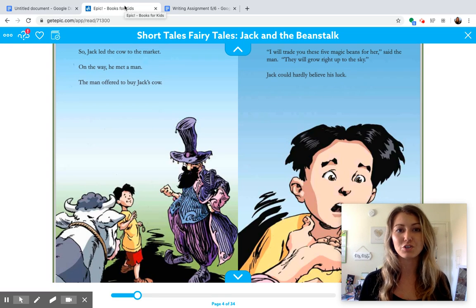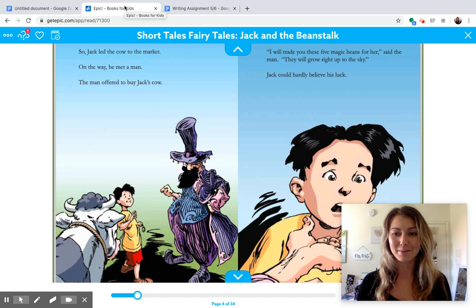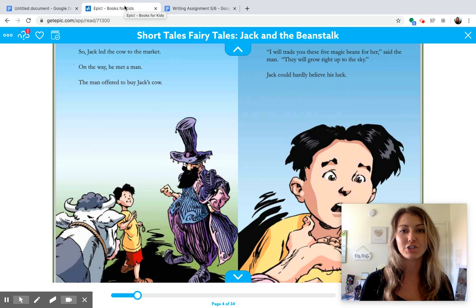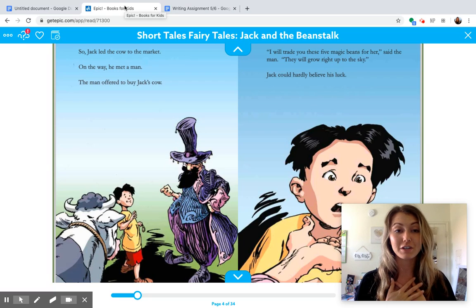So Miss Metz has already picked our mentor text for today. I chose this short fairy tale, Jack and the Beanstalk. Now, it's easier to do this activity with a fiction text. You can use a nonfiction text. It might be a little bit harder to find adverbs, but give it a try. You'll definitely find adjectives in both fiction and nonfiction. I chose a fiction text.